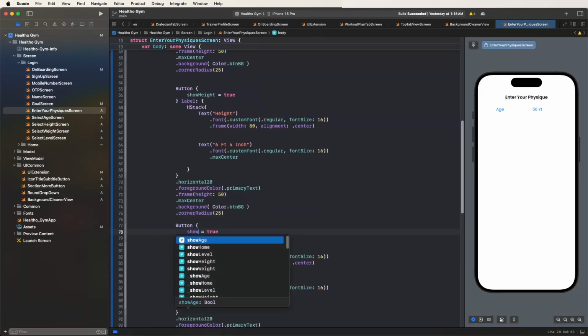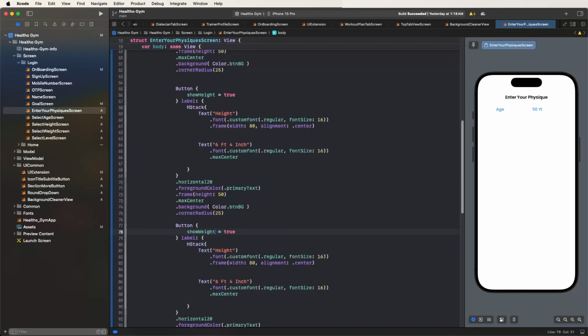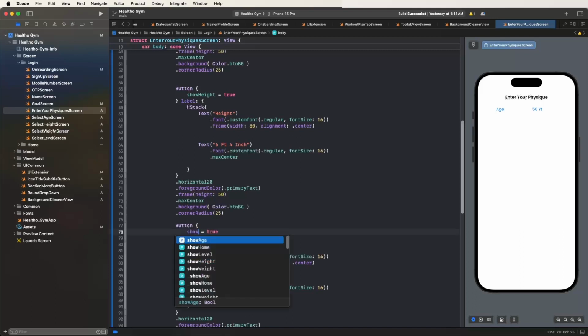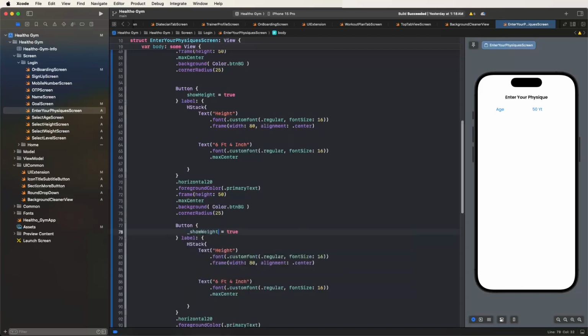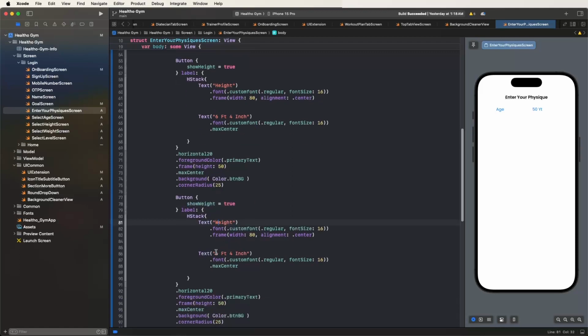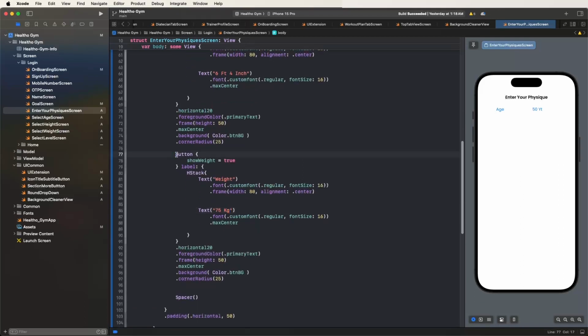Again now need to copy and to paste this here, and now need to set here the show weight, show weight, set here the value, set as a true, and now need to change here the weight, and now need to give this here the 75 kg. Like this set here.